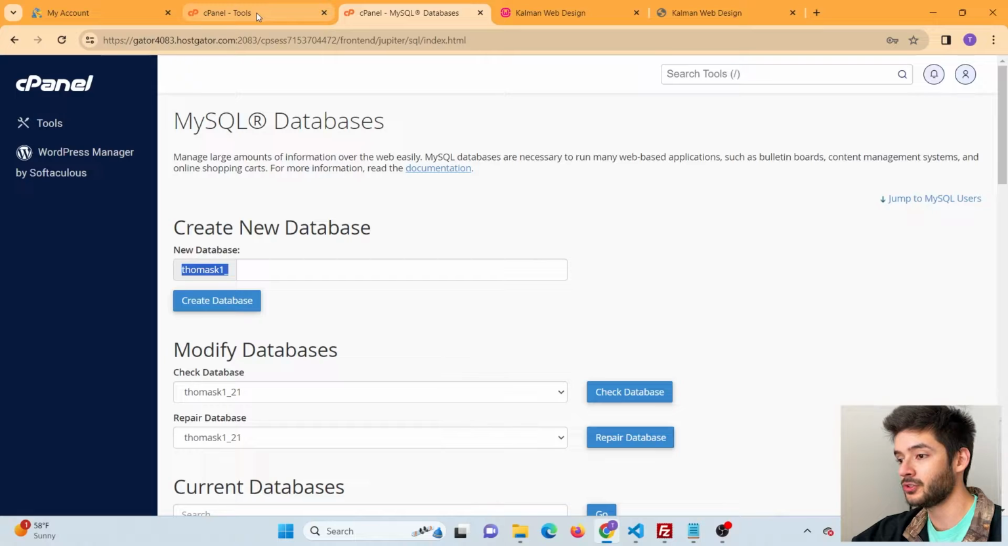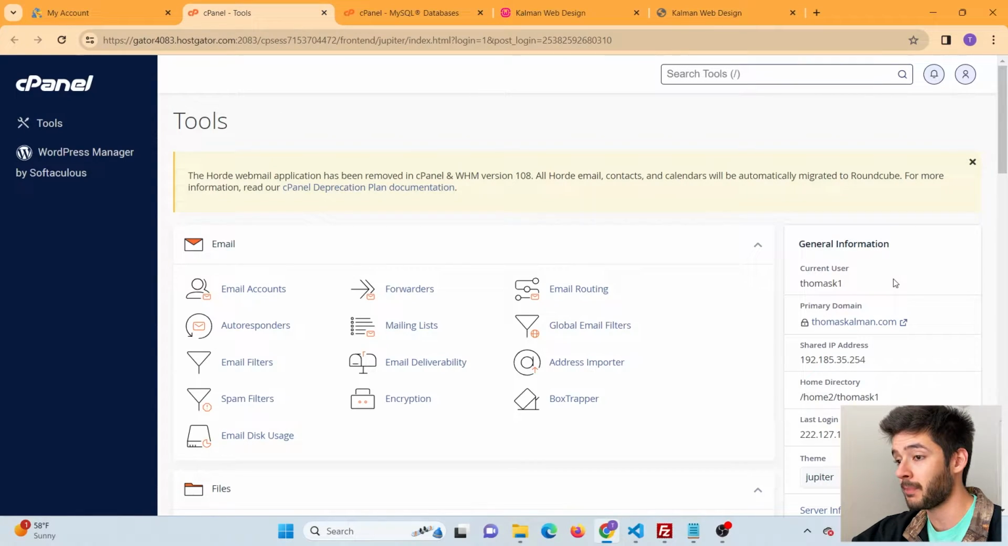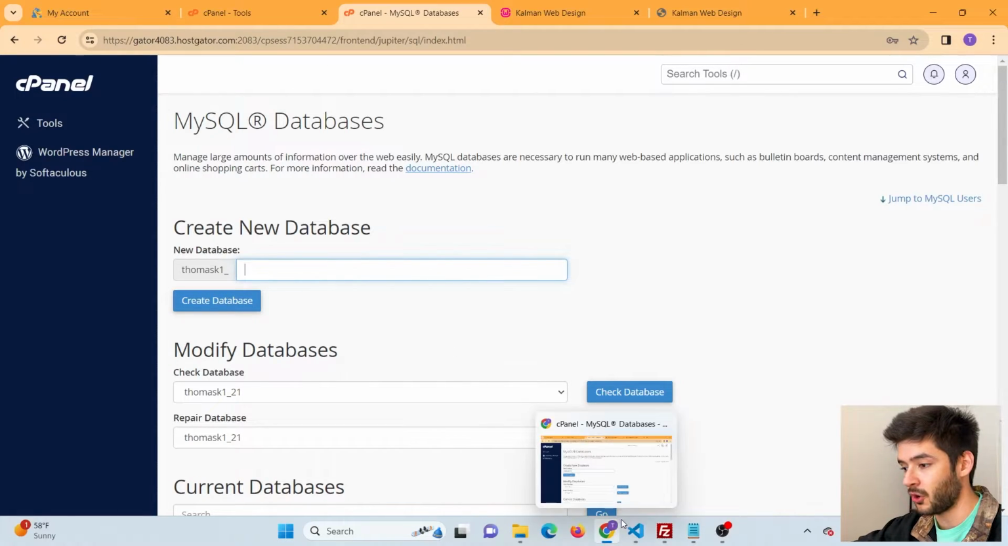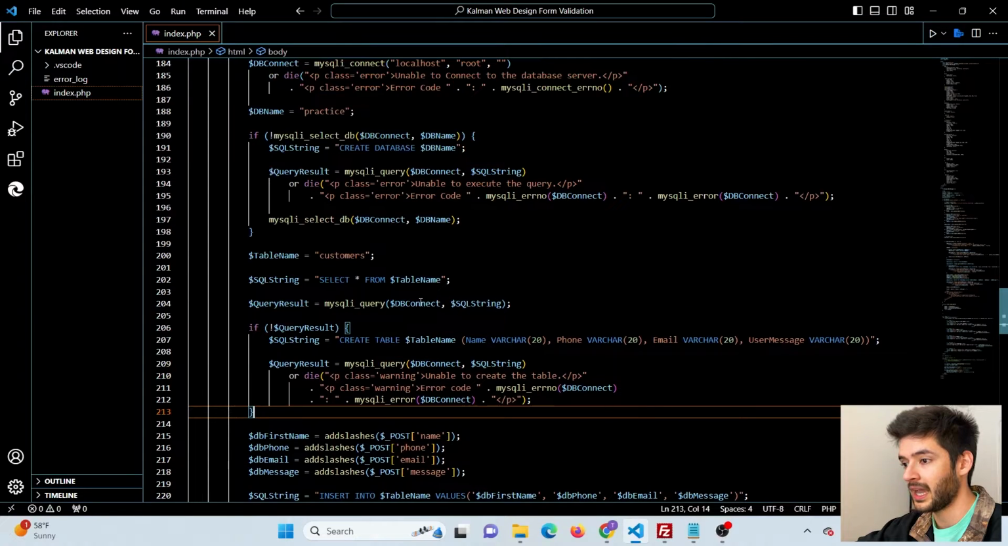If you don't know what your user ID is, it's going to be displayed here, and you can also find it back in your cPanel underneath Current User here. It does this specifically to make sure that every database has a unique name because you are using a shared server. They do this to prevent you from creating a database that's the same name as somebody else's database.